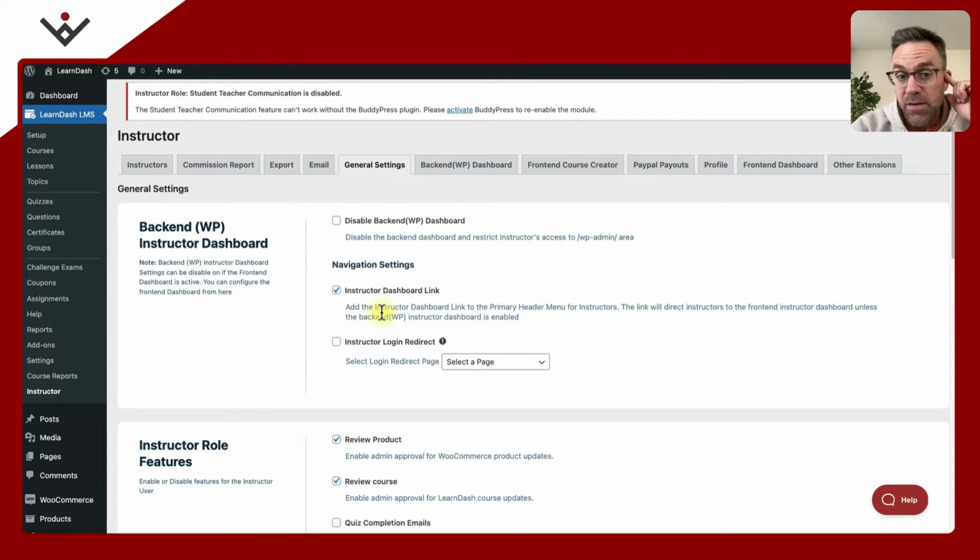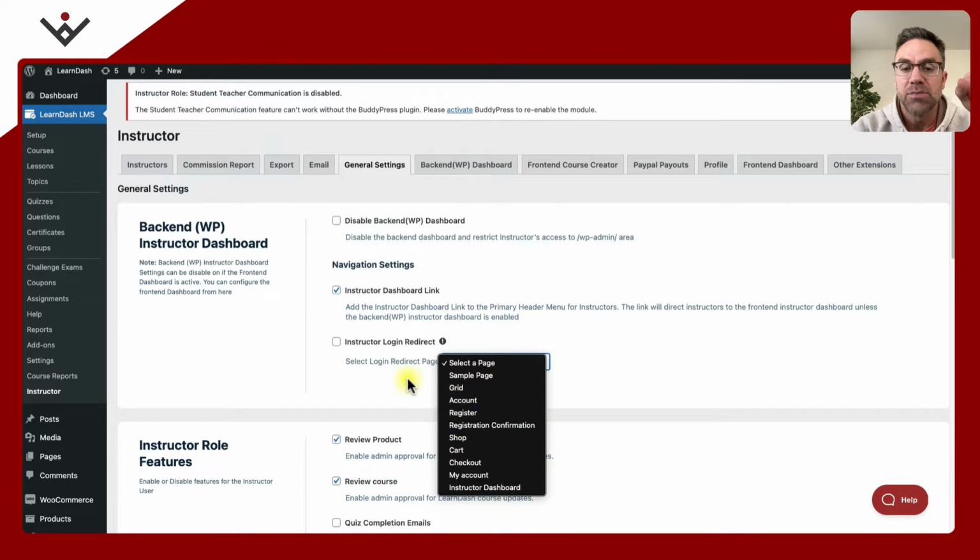Another nice setting here is not directly related to the backend dashboard, but it might be. So you can set up a login redirect. That way, anytime somebody who has the role of instructor logs in to WordPress, you can select a specific page that you want to send them to. In a lot of cases, you might want to send them to your instructor dashboard. So this would be the front-end instructor dashboard page that I created. Every time they log in, they'll get sent to that dashboard where they can then use the course creator, use the quiz creator, and access all of their stats, all their information about commissions, how many students are in their courses, all that good stuff.